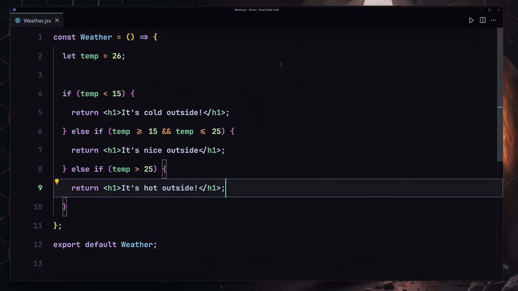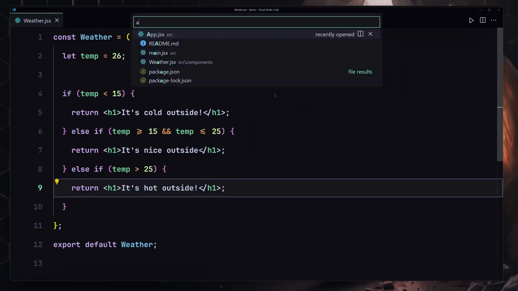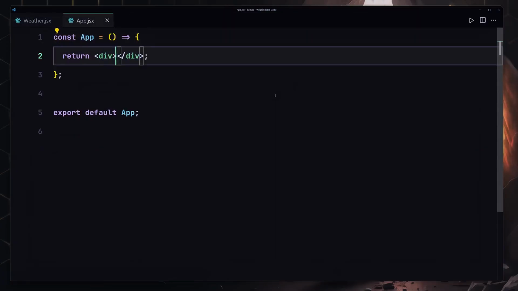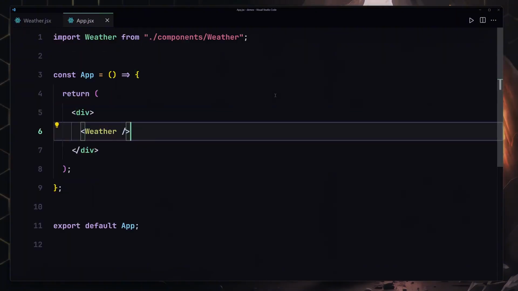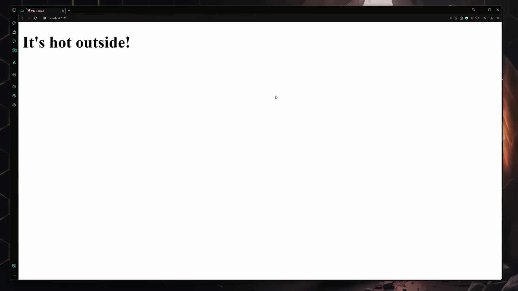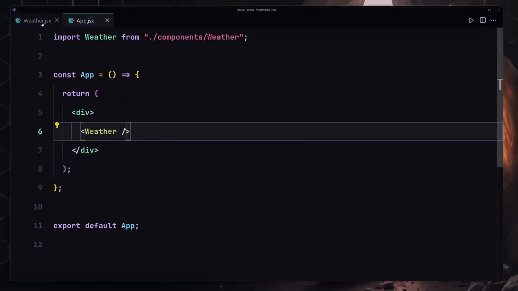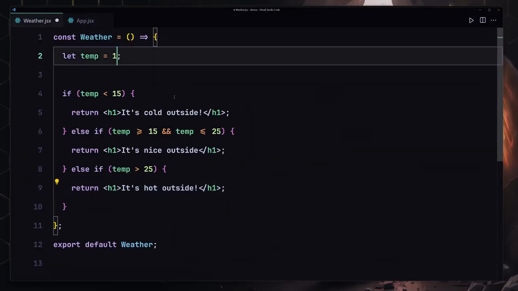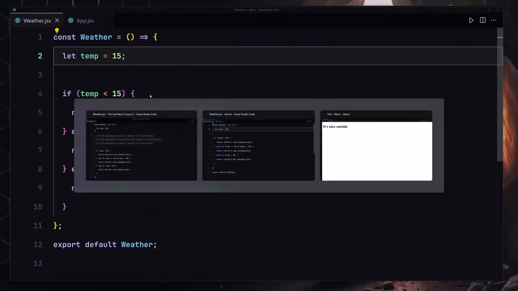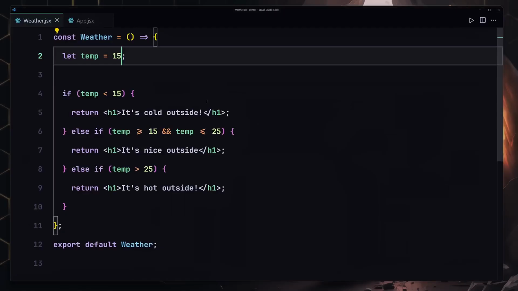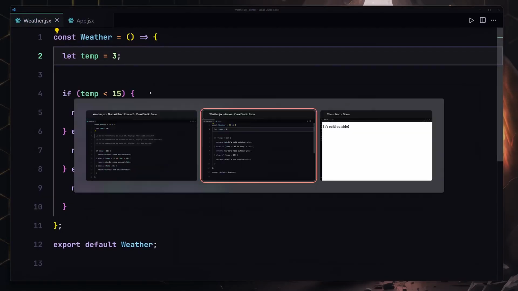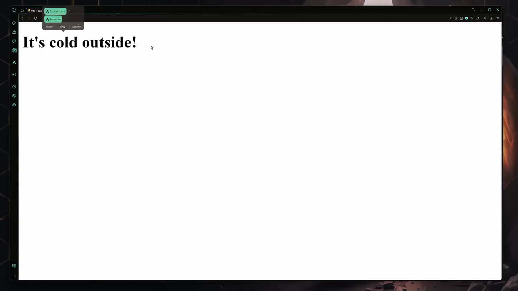Okay, so now I'm going to save my file, and then we have to register this component inside our app.jsx file. So I'll just use weather, jsx to be precise. I'm going to save my file and check this out. It's going to give us, it's hot outside. But now if I change that to, maybe 15, and save my file, you can see it's going to give us, it's nice outside. And now if I change that to maybe 3, it's going to give us, it's cold outside.